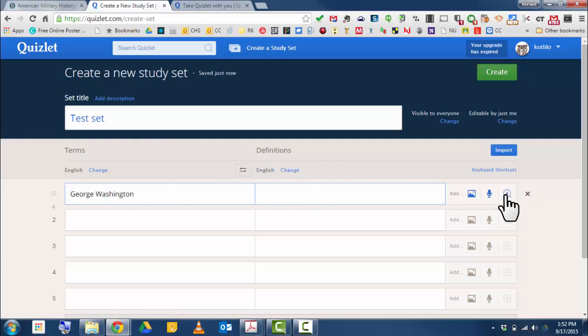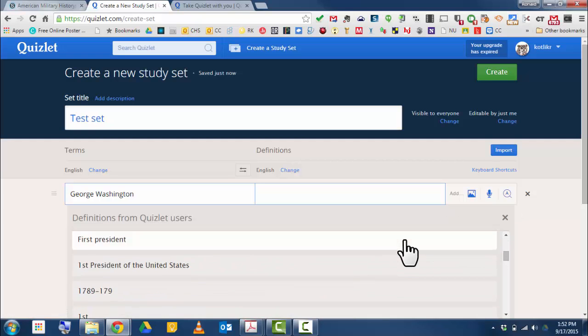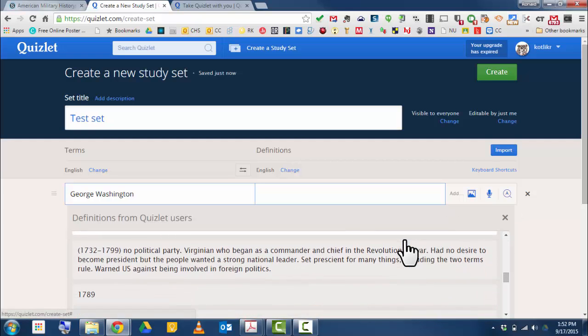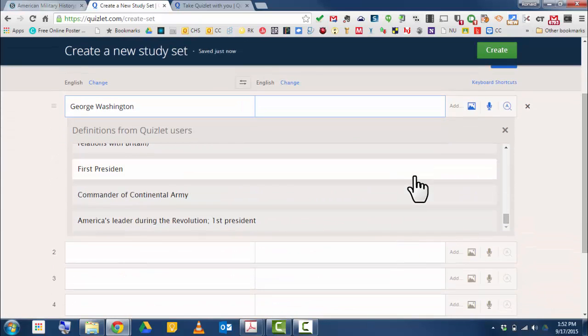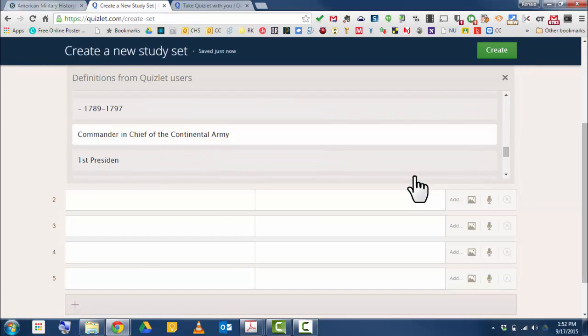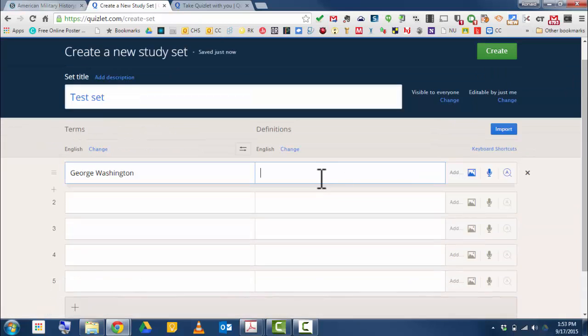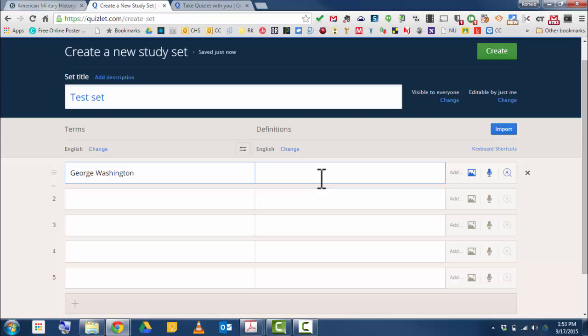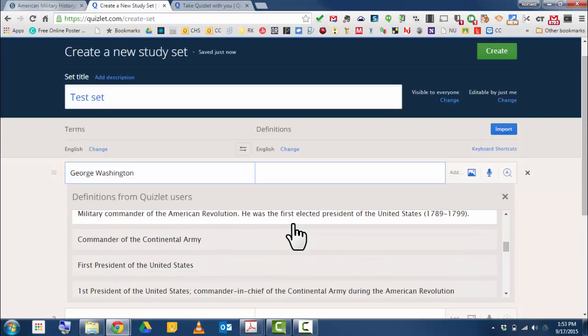And now you have this great little feature here, which is auto-define. You can press auto-define, and this will go through all the past Quizlet users' various definitions that have been in here. If you find one that you really like, and I think it's good enough for your own students, you can use it. Or if you want to put your own definition in, you actually could. So I can do this. Yeah, I like that. Great.